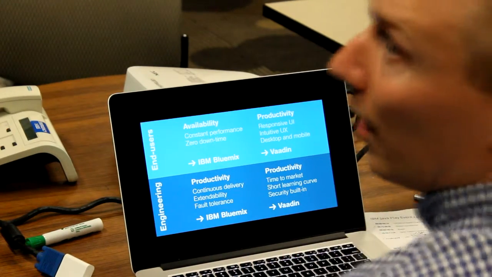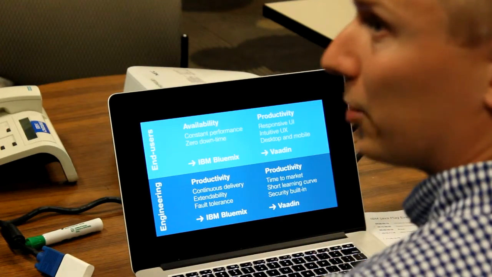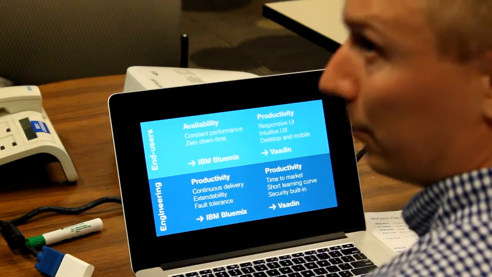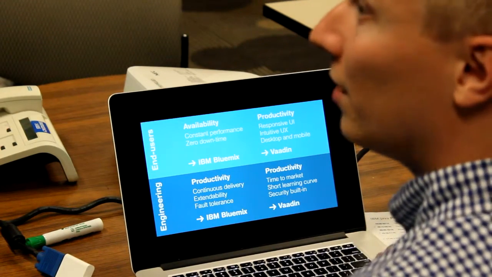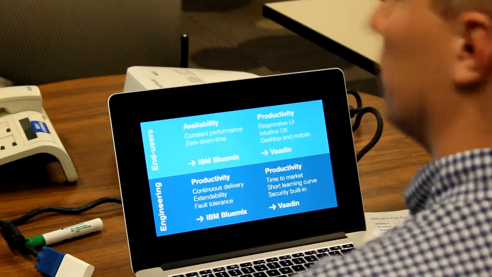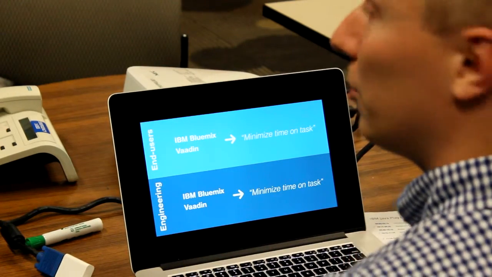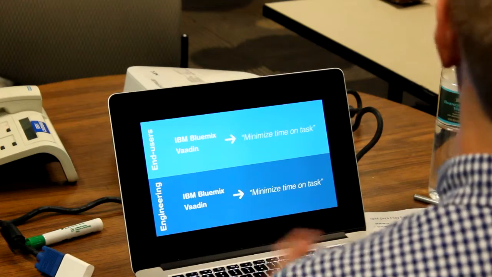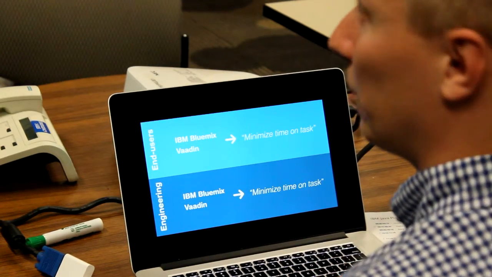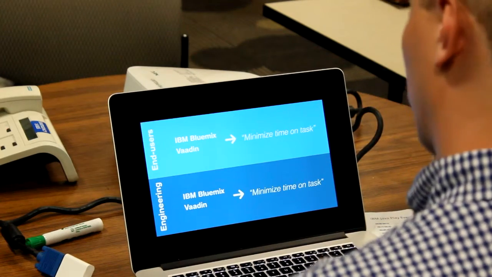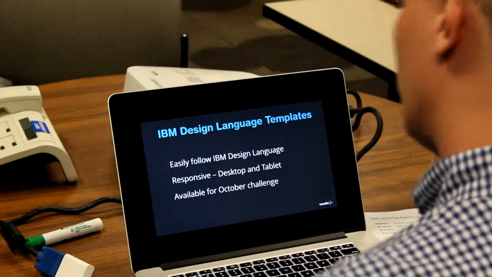And again, IBM, or Bluemix, makes sure that we have a really fault tolerant, nice environment where we can deploy our application, whereas Vaadin really makes it productive to build these applications. So because both really try to minimize the time that both the end user and the developer need to spend on a task, I think these are a pretty good match for writing applications, especially enterprise applications.